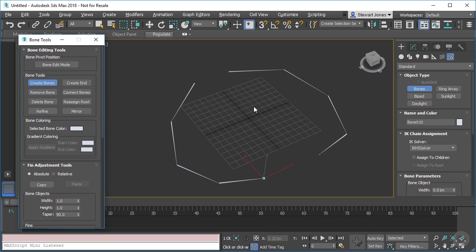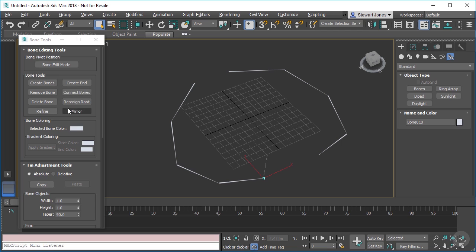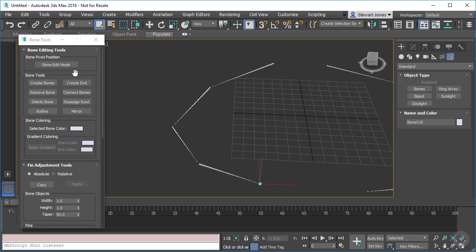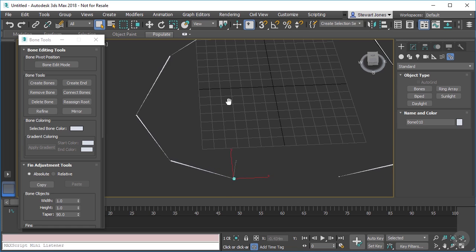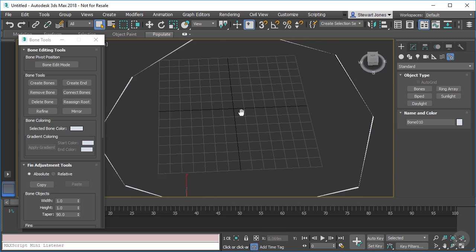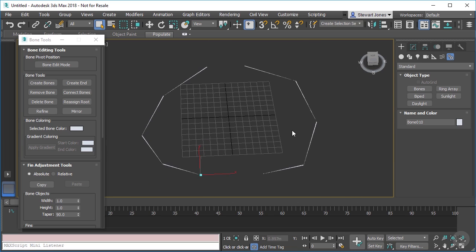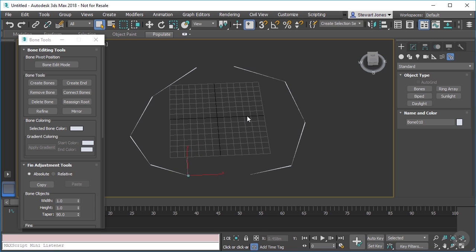Let me right click and end this tool, and I'll quickly take you through some of these, which I find pretty interesting. Let's work down from the top. We have bone edit mode, and what that allows you to do is really edit the position of the bones. What I mean by that is these bones don't behave like other objects.